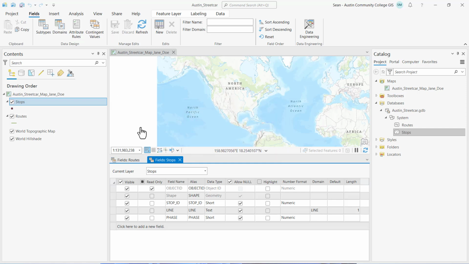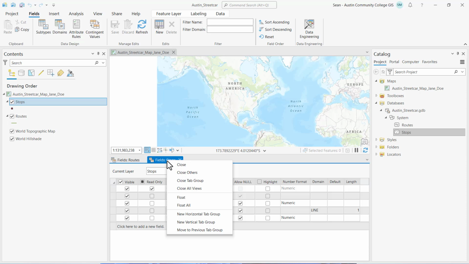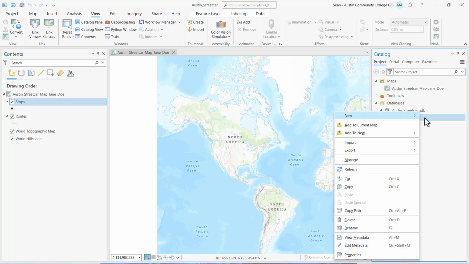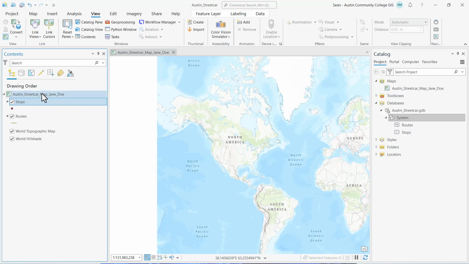All right, now that I've updated my schema, I'm going to close the Fields view by right-clicking one of the tabs and select Close Tab Group. Now I'm ready to symbolize my map layers. You can see I've got my stops and routes feature layers listed in my contents pane. And if they're not, over in the catalog pane, you can right-click on the system feature dataset and select Add to Current Map, and that'll add both feature classes to your contents pane.